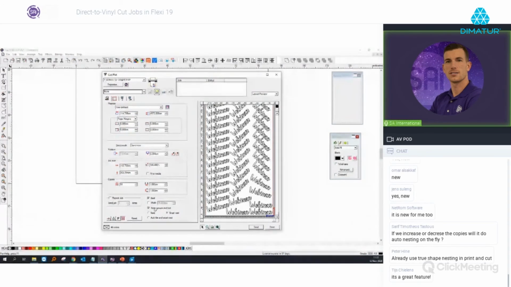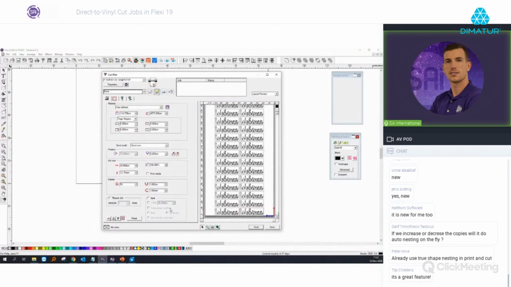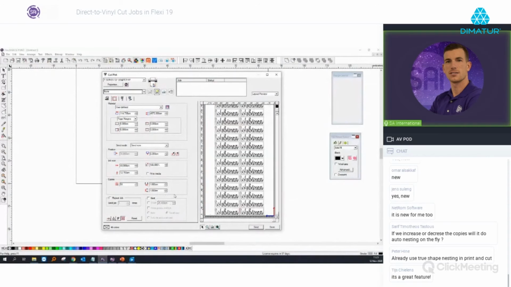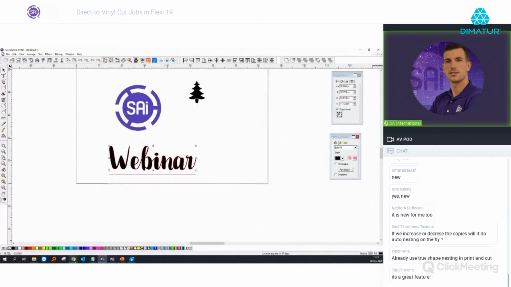If I uncheck this, let's see what happens. See, it will true shape nest all the letters separately, which is not, in this case, really a nice result. Okay, so the smart nest in the cut plot window, very useful.